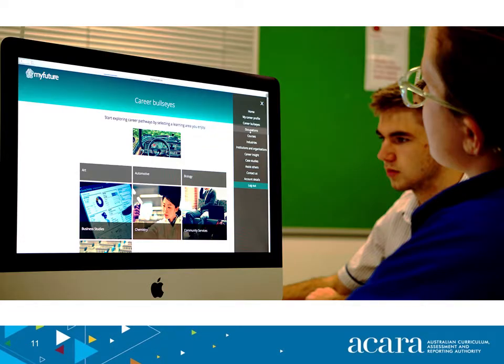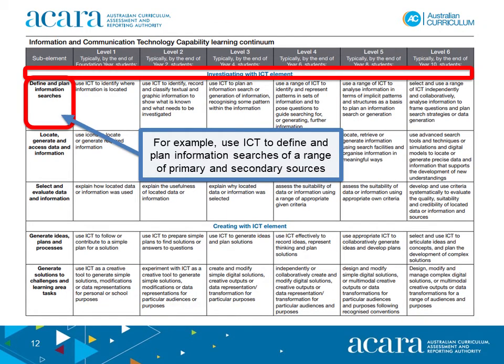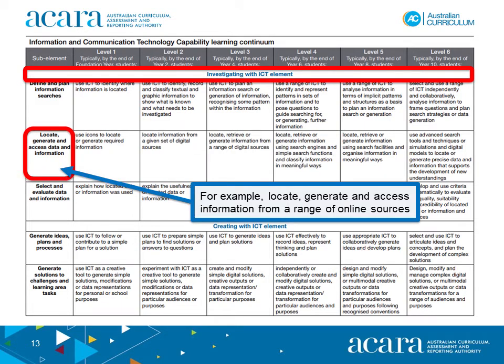Students from Redcliffe High School in Queensland investigate future careers using the My Future website. Many of these careers depend on the use of ICT in various ways. The second element on the continuum is investigating with ICT. Its first sub-element is define and plan information searches. This involves students investigating questions, topics, or problems using ICT. The next sub-element is locate, generate, and access data and information.